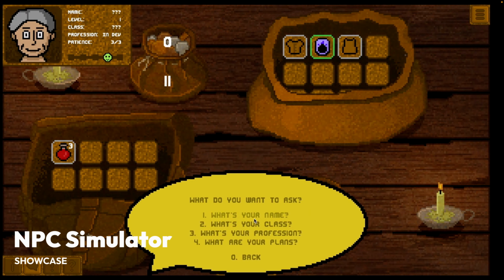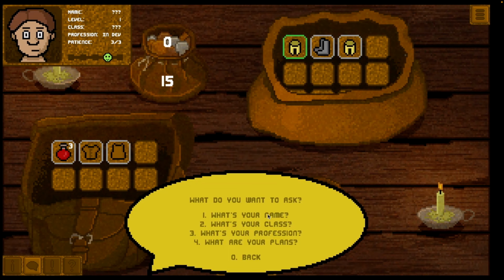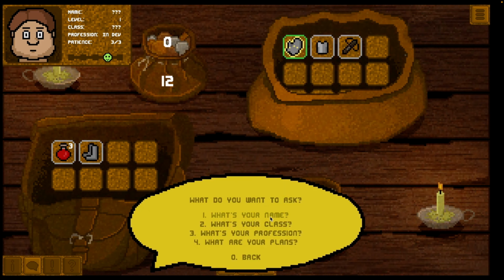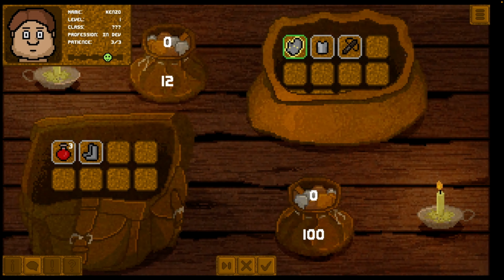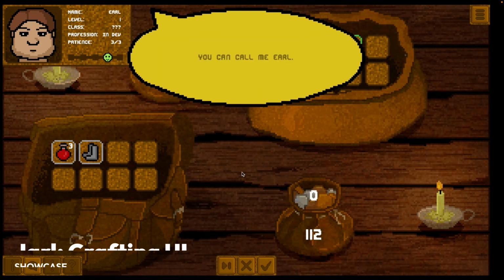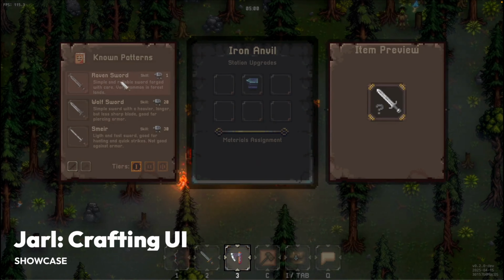And this is NPC Simulator, the first demo for NPC Simulator over on itch, a game where you are a regular NPC. The game currently supports trading, building relations, and gambling, and as I mentioned before, is available to play over on itch.